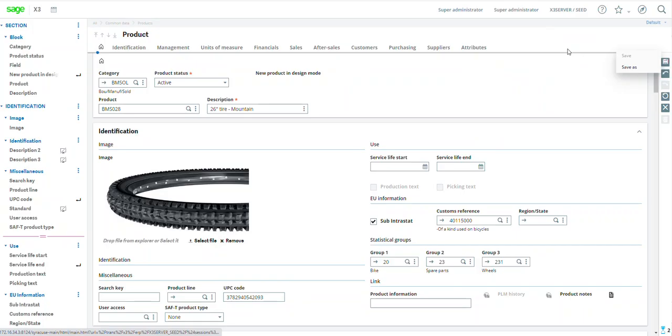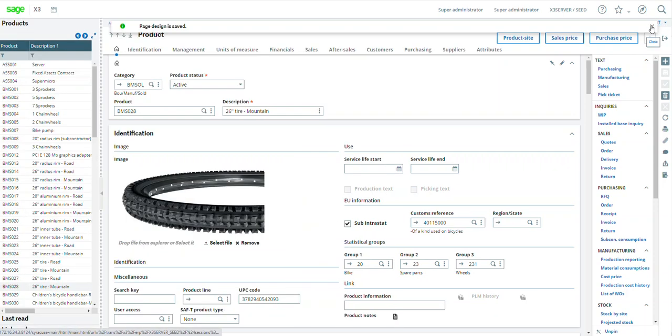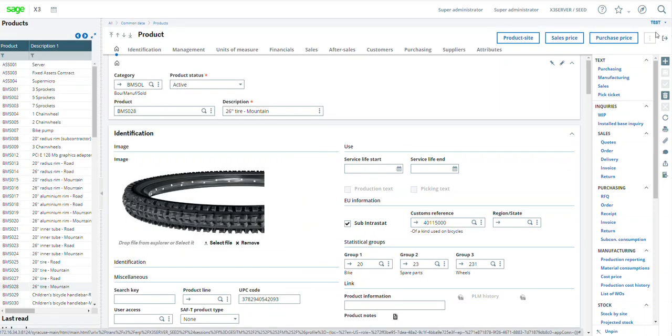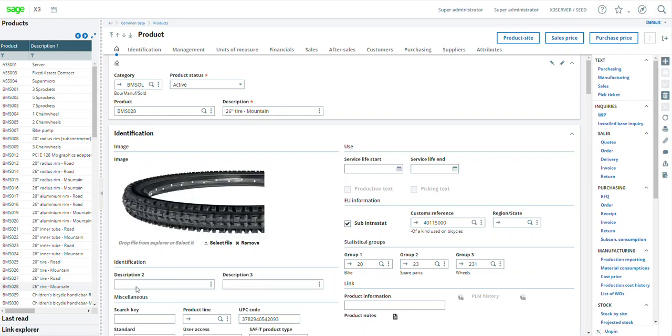So I'm going to select OK. And when I did that, you can see up in the top right-hand corner, my screen default is now test. I still have the X3 default. If I want to switch back and show all my fields, I can click on the caret and select the default, and now you can see my description 2 and 3 are back. And that's all that there is to personalize the screen within X3.